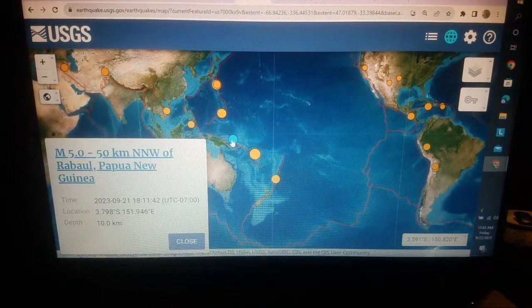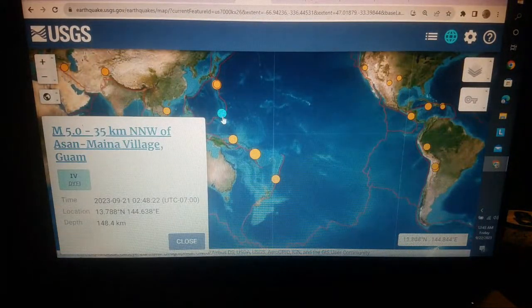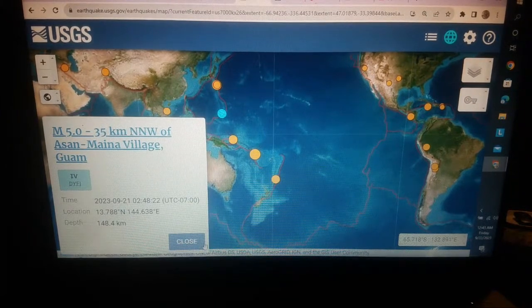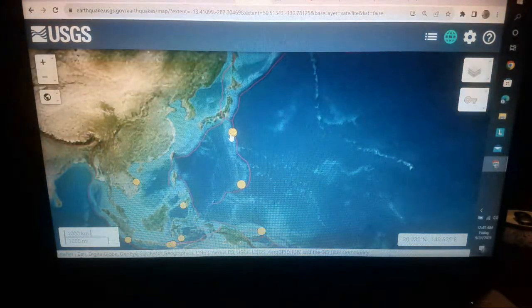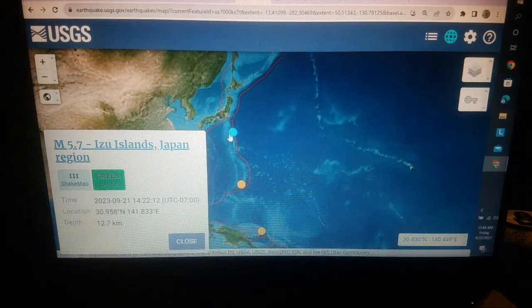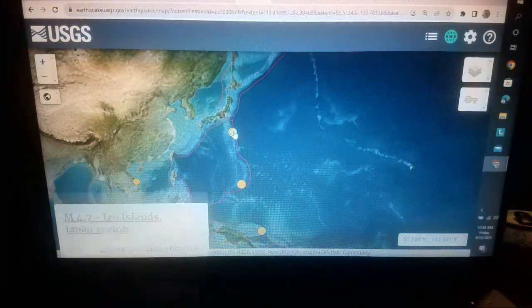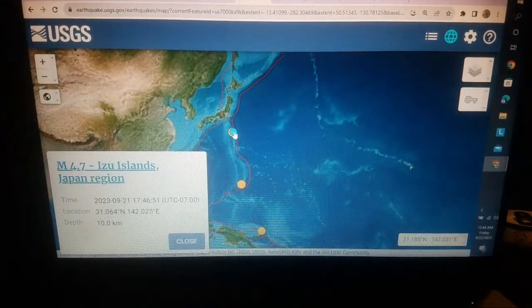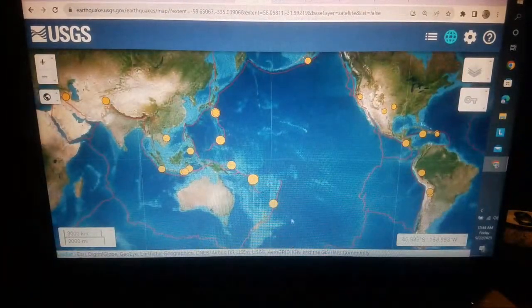Okay, then we have this one, which is a 5.0 at a depth of 10. Up here, we have another 5.0 at a depth of 148, so a little bit stronger at the surface there. Up here by Japan, we've had a 5.7 at a depth of 12, and then an aftershock of 4.7 at a depth of 10 there. So we got some of this energy creeping up the system here.